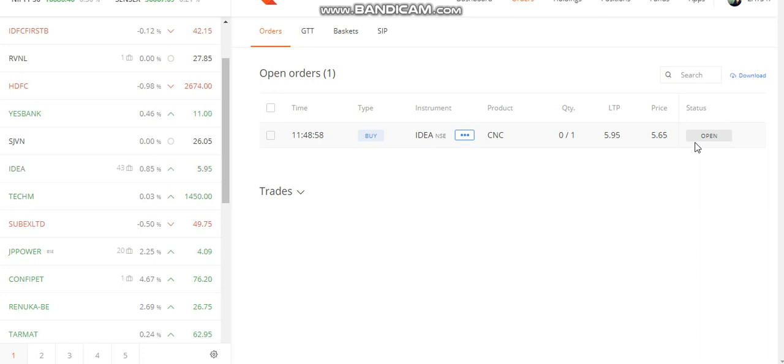So whenever it will execute, it will take the order, otherwise it will be open at the end of the day. If it is coming the rate 5.65, then it will execute, otherwise it will be open order and automatically get cancelled. So this is for the beginner, how you can place your buy order. How you can go to the sell order, I will show you in the next video.